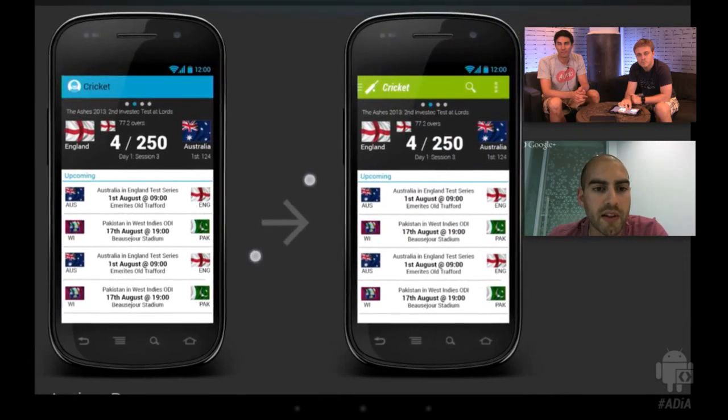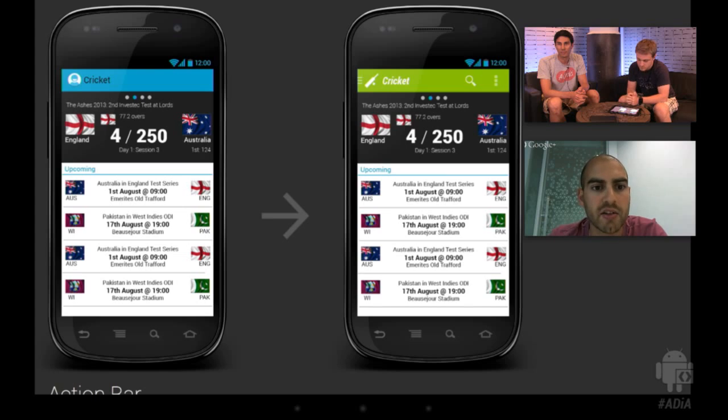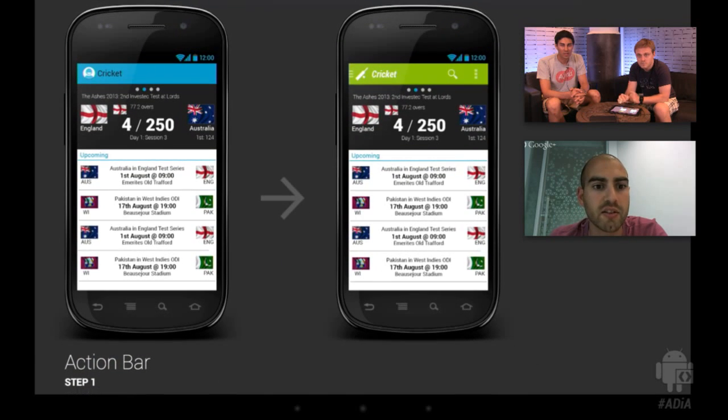So just quickly, the app on the left is a Cricut score tracking application. It has a panel at the top for tracking what's going on now, the in-progress games, and then it has a panel below which gives you a summary of the upcoming matches, which are sorted by all kinds of intelligent signals as to if they're going to be relevant to the user.